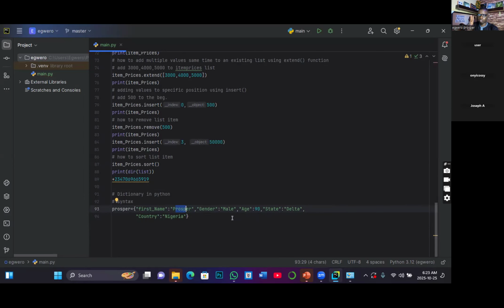So that is the difference between lists and dictionaries. Two things we have discovered here. One, the type of brackets we are using. In the case of a list, this was the bracket we use. Believe you still remember.